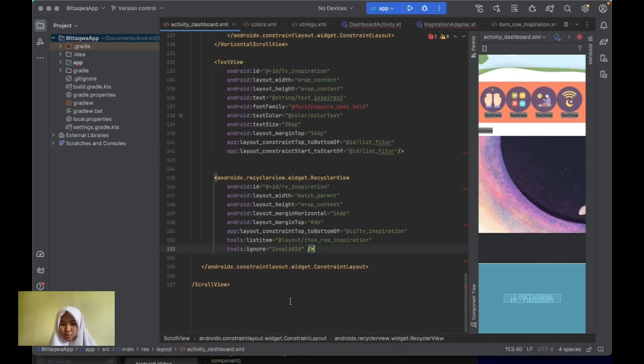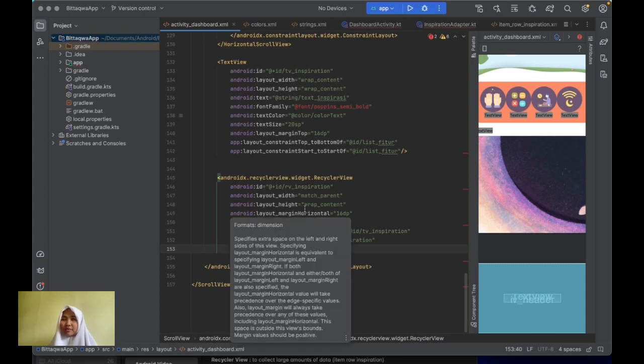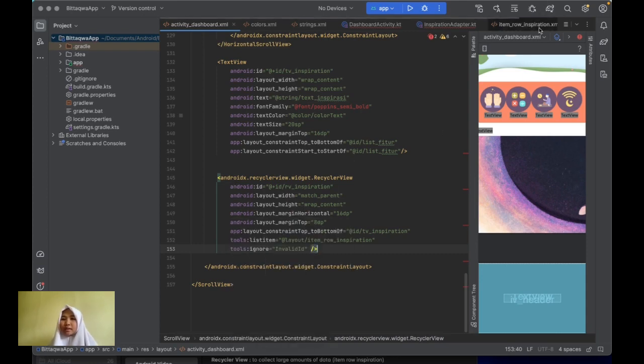And then we give a recycler view, yeah, we close completely, and then we give a new component, recycler view. Recycler view is to collect large amounts of data. In here we give the item row inspiration.